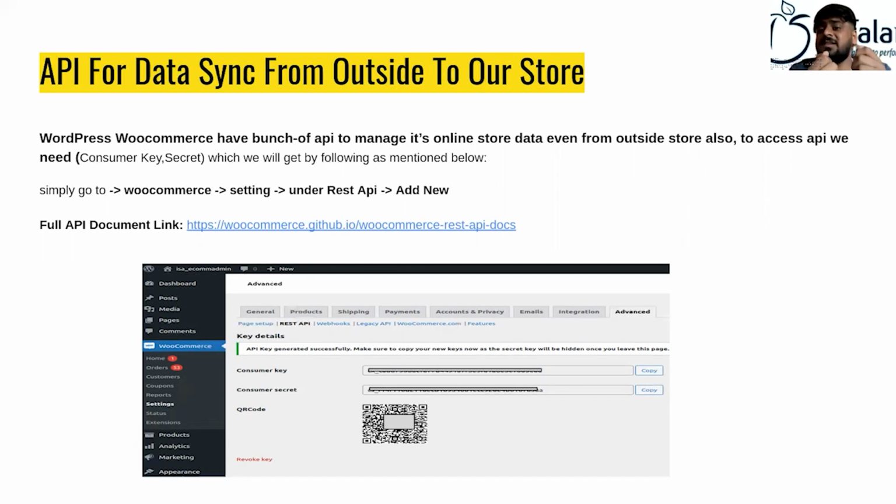Whenever you call those WooCommerce APIs from your offline store, you just need to pass those key and secret in the header. That's all. The rest of the details you can get through the links which I have mentioned for all the APIs which WooCommerce provides by default. So you can directly call those APIs from your offline store, get your desired data, and manage both your online and offline stores.